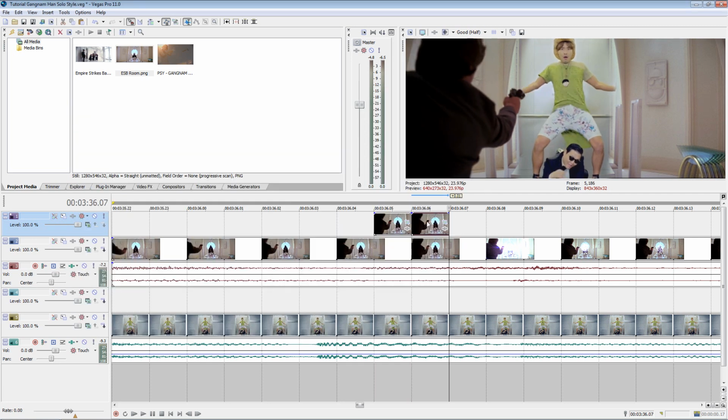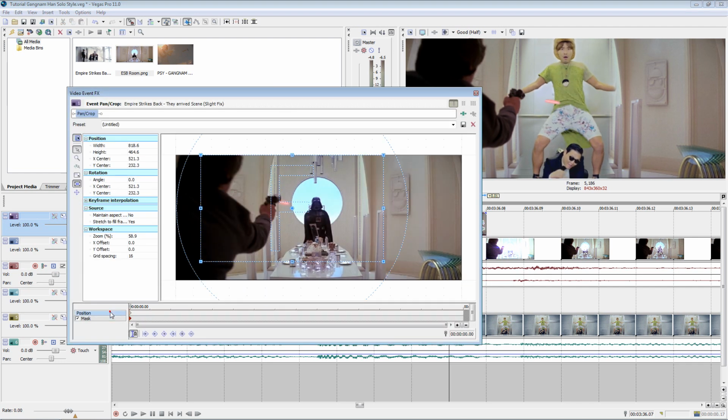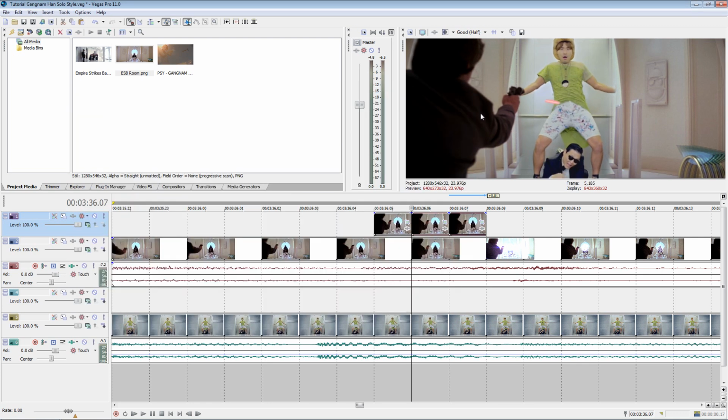Looks good, but we still need more frames. So copy the second frame and paste it as the next frame, and go into its video effects window. And on the position keyframe, move around the position box so that the laser is hitting him. Close out of the window and compare it to the previous frame.